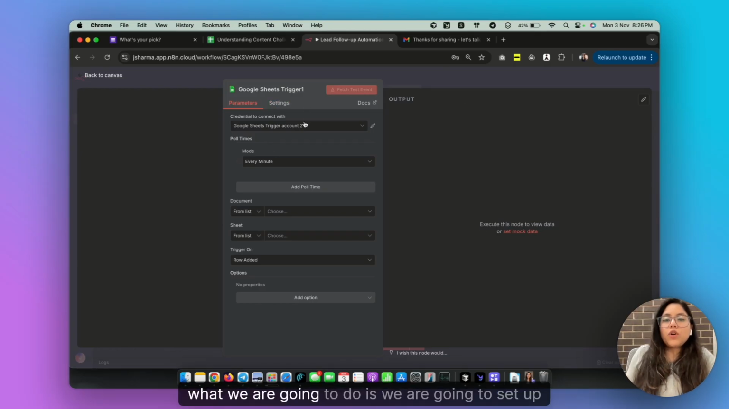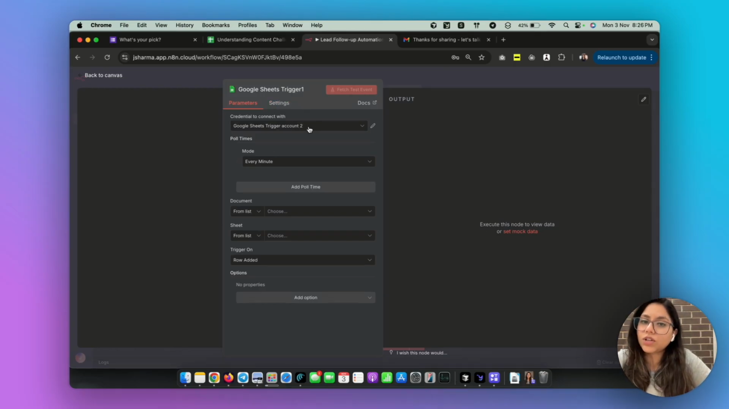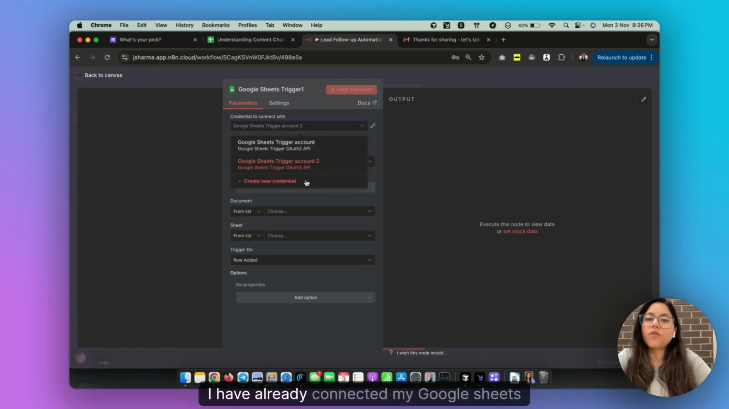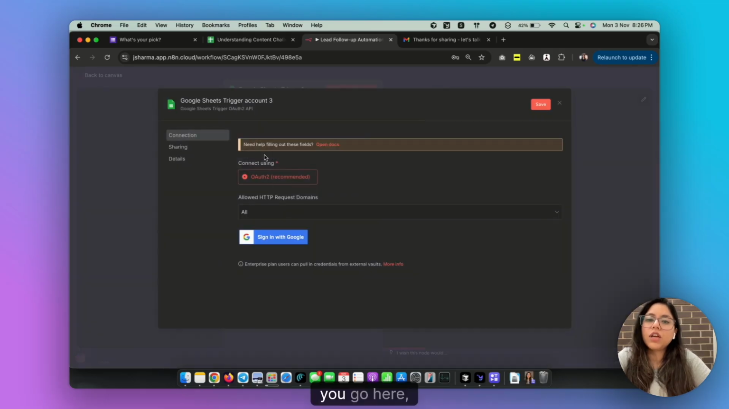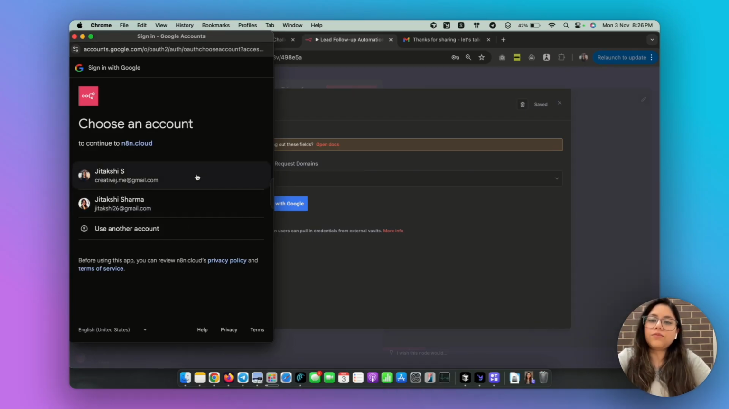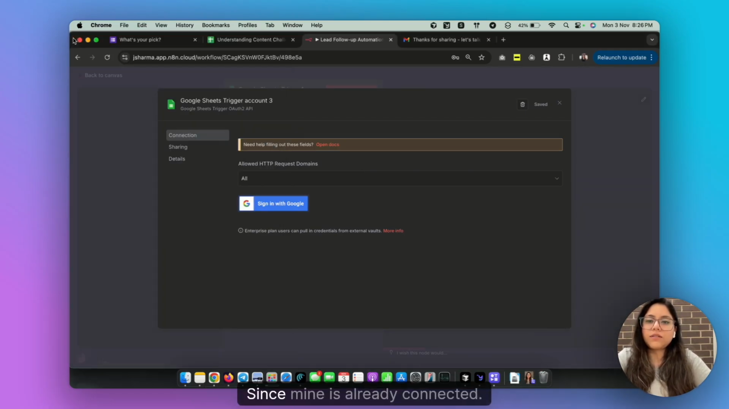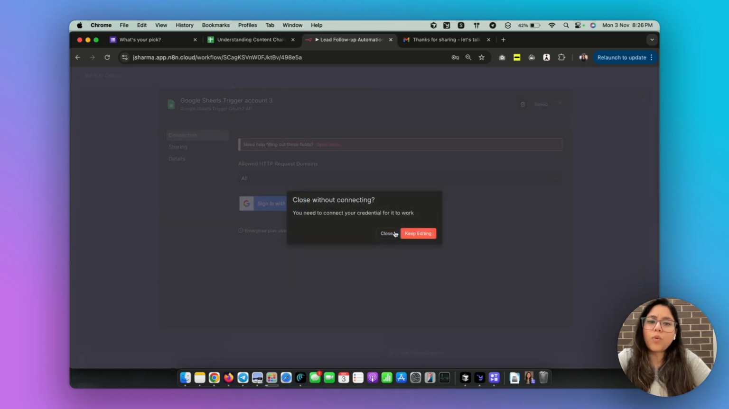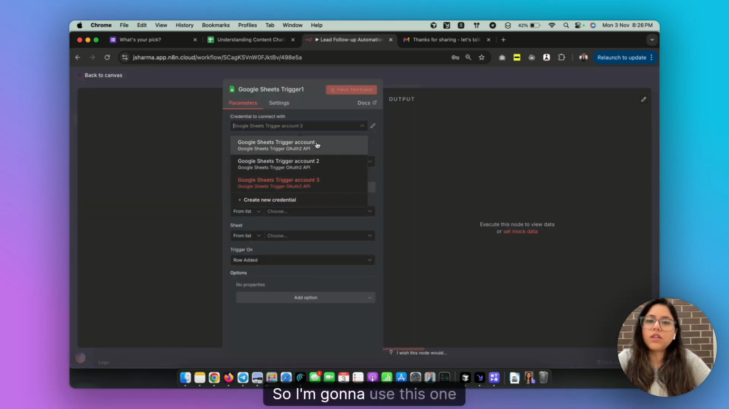So for this Google Sheets trigger, what we're going to do is set up our credentials account. So you go here, and it's fairly simple. I have already connected my Google Sheets for now. So what you would do is click on create new credential. You go here, it will ask you to sign in with your Google account. Once you click here, sign in, it will take you to a new window. You give permissions, you sign in, and you have your Google account connected. Since mine is already connected, I'm just going to go right away and select my account. So I'm going to use this one.